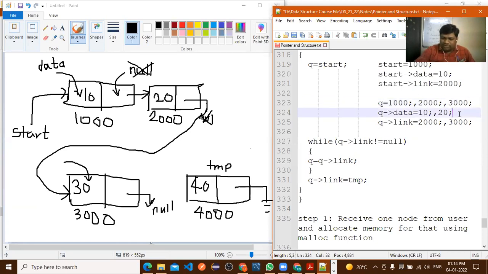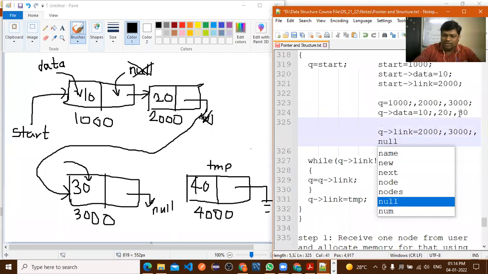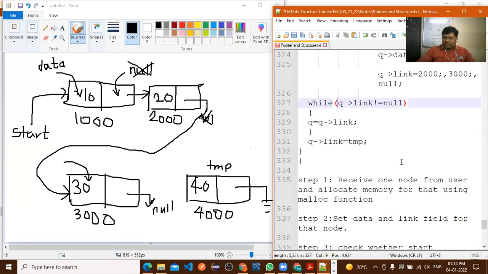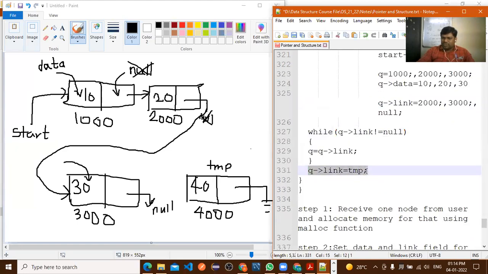So here, what is the value of q of data in that case? 30. Good. And what is the value of q of link? Null. Why is it null? Because this is the last node of the linked list. Right. Now check the condition. q of link is not equal to null. Condition is true or false? False. Condition is false, which means you can come here. So check this: q of link equal to temp. So what is the value of temp here?